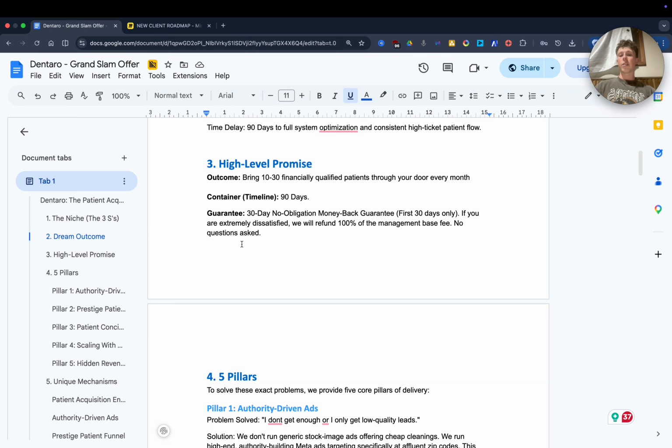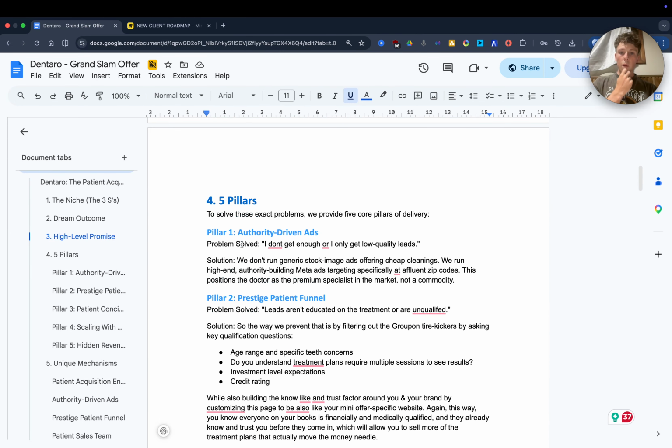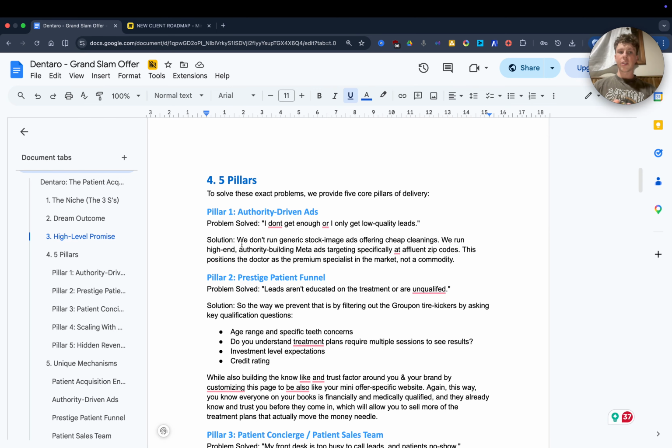And by having a guarantee and by being performance based, that's how we do it. So yeah, let's get into these five pillars because these are the main parts. So pillar one is what we call our authority driven ads. So pretty much this is just running ads, but it sounds fancy.